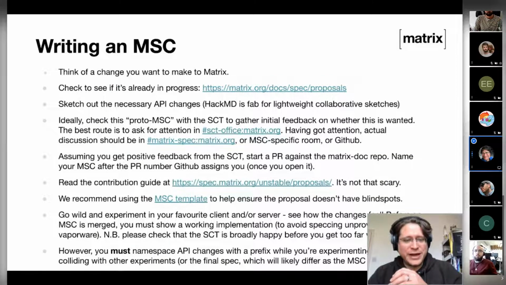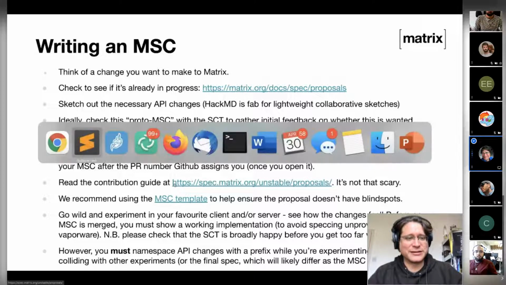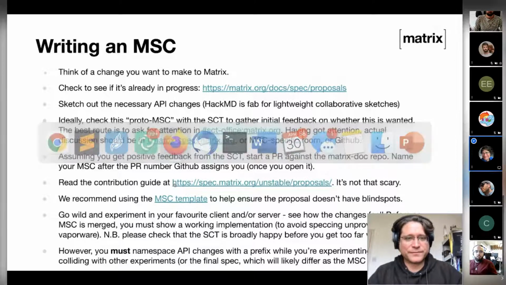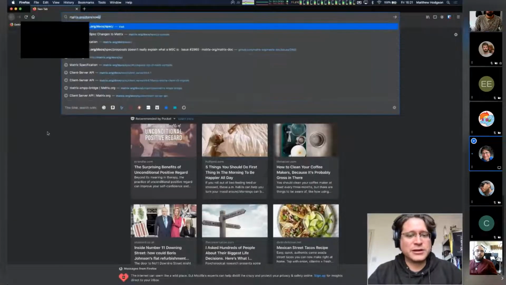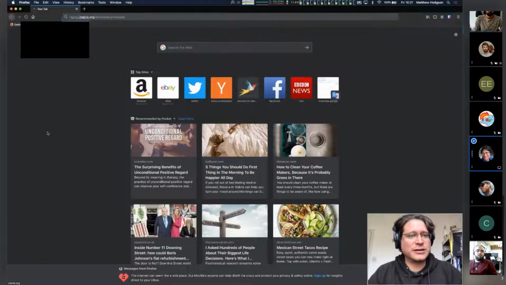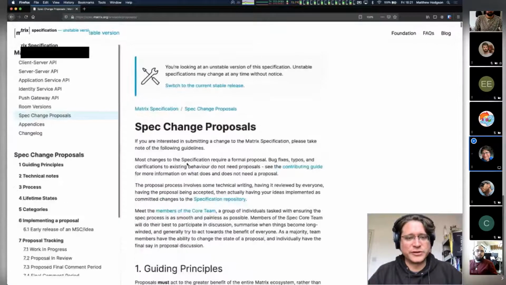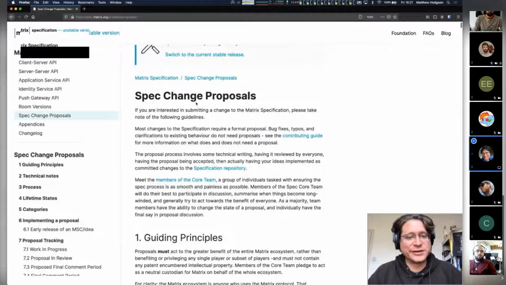If you haven't read the actual contribution guide before writing the MSC, you're probably doing it wrong. And I won't take you through it right now, but suffice it to say that it's a good document. And it's basically all this stuff at the top of the proposals page. If you are interested in submitting a change to the Matrix spec, please read this.